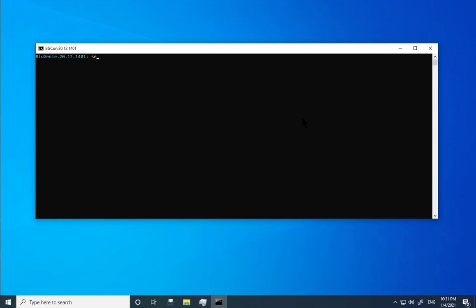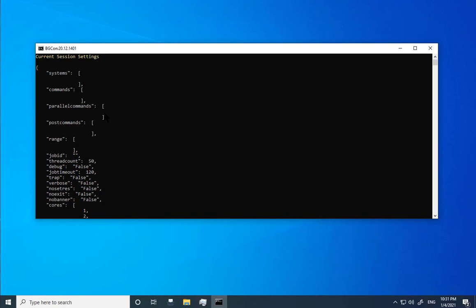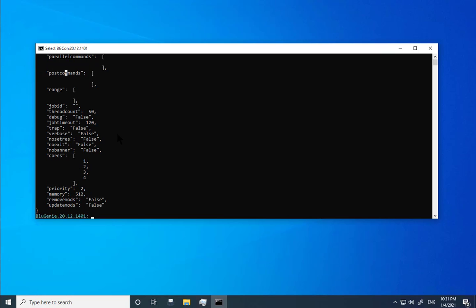So here, let's go into settings to show you what that looks like. You have 3 sections to run code. Command section, which runs first. Parallels, which runs second, and any command in the parallels list will run at the same time. And then post. Post is more of a cleanup, so it happens last before the job finishes and returns.